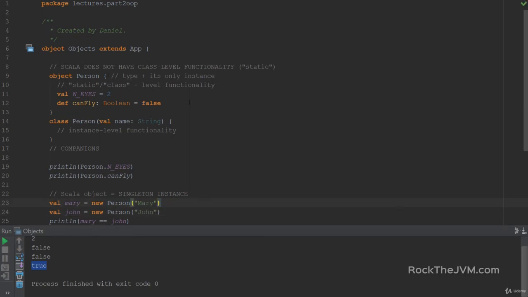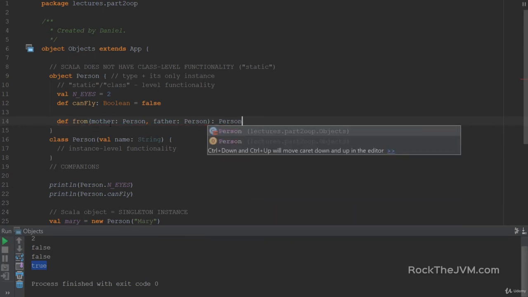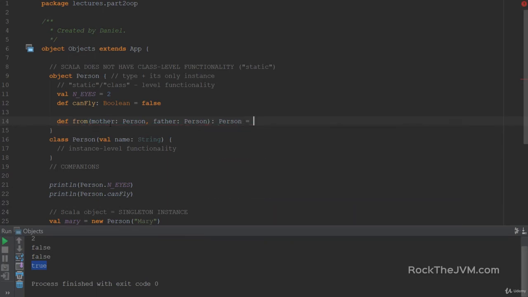Okay. Now, in the person object, in practice, we usually have factory methods that can build persons. So in this case, I'm going to define a from method, which takes a mother and a father and results in a new person that is a child. So I get a mother, which is a person, and a father, which is also a person, and the return type is person, and the implementation is not really relevant.